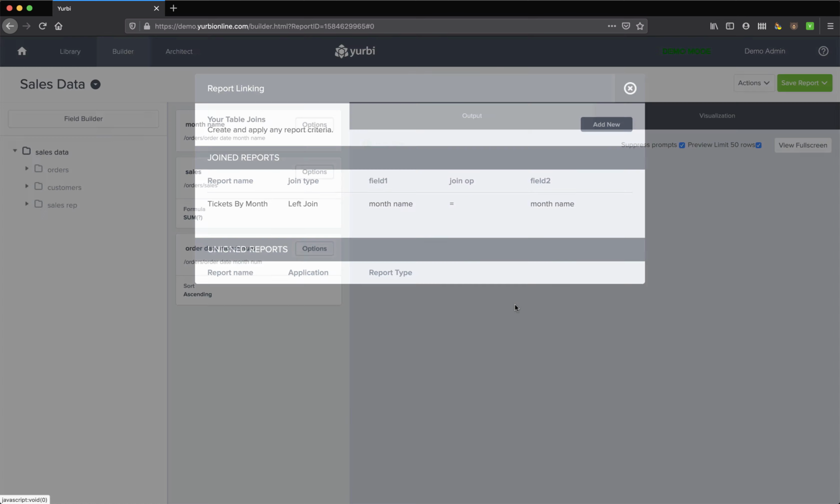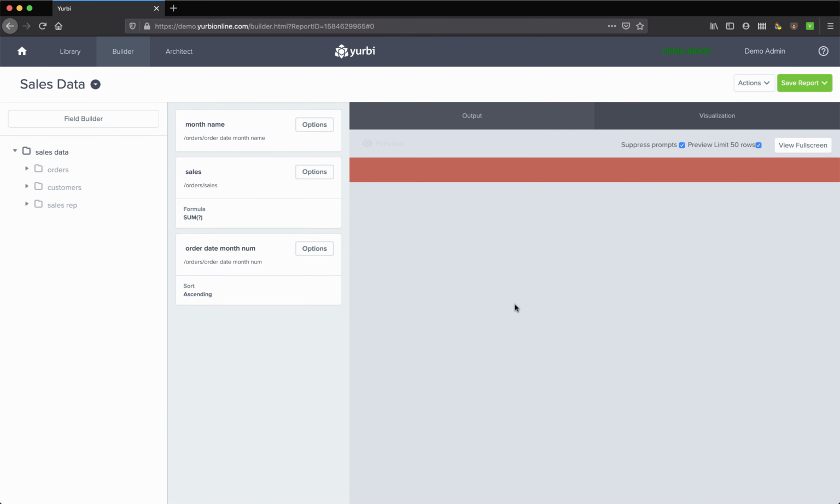Now, once I close this down, you'll see that initially when you're doing a join report, the preview panel will give you this red bar. Essentially, what I have to do before I can start to preview and work on this report is save this report. And you have two options. You could overwrite the existing report.